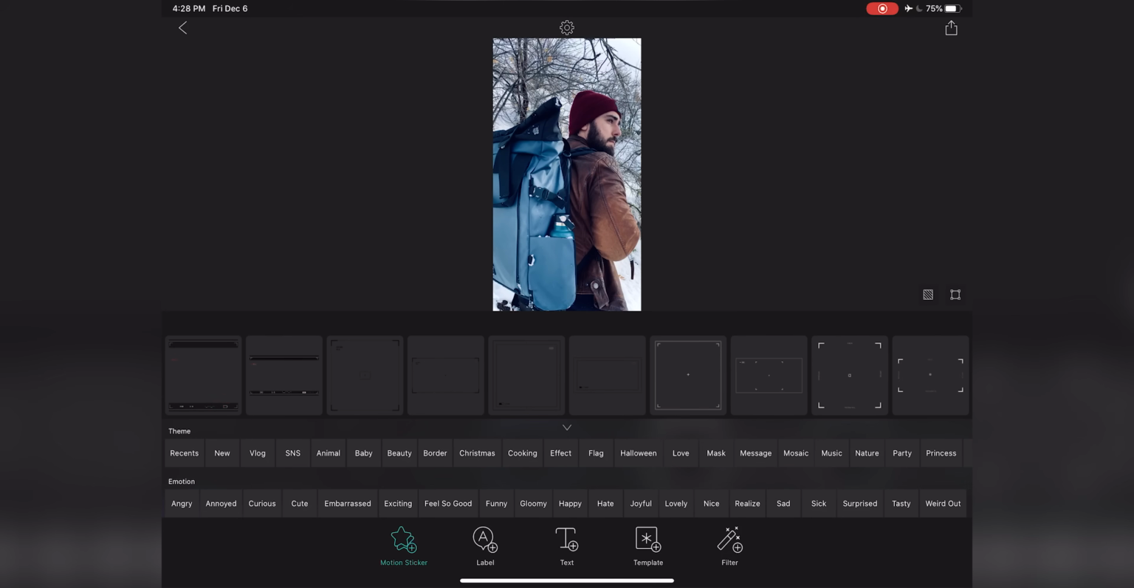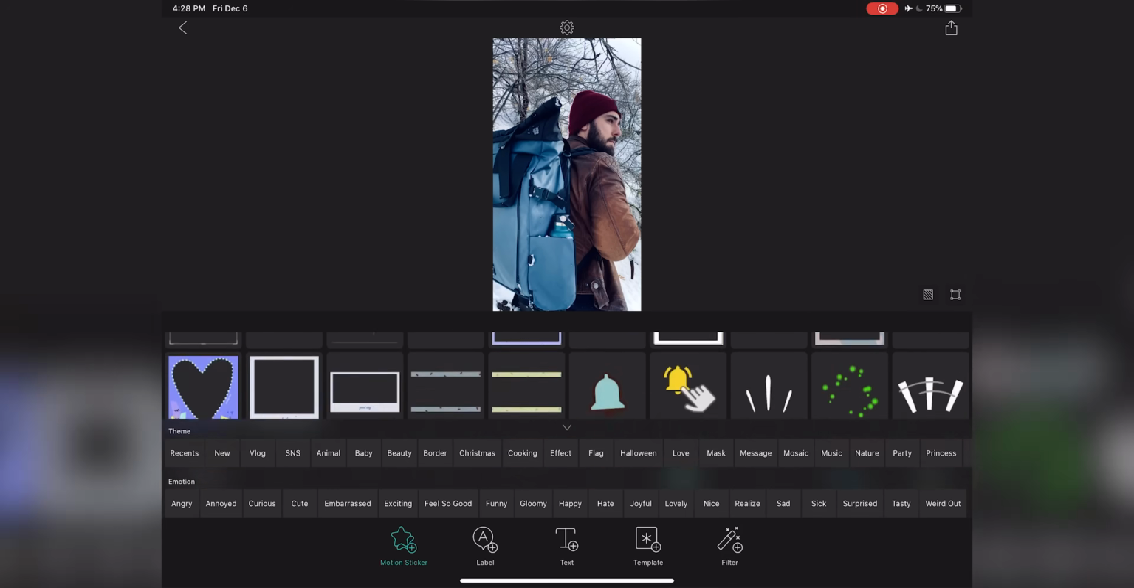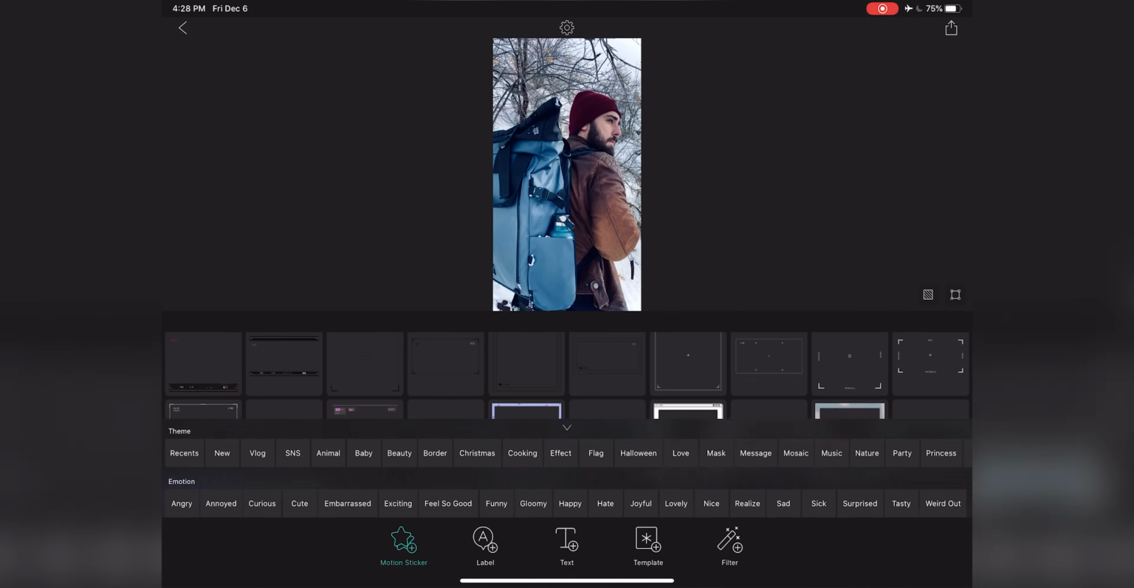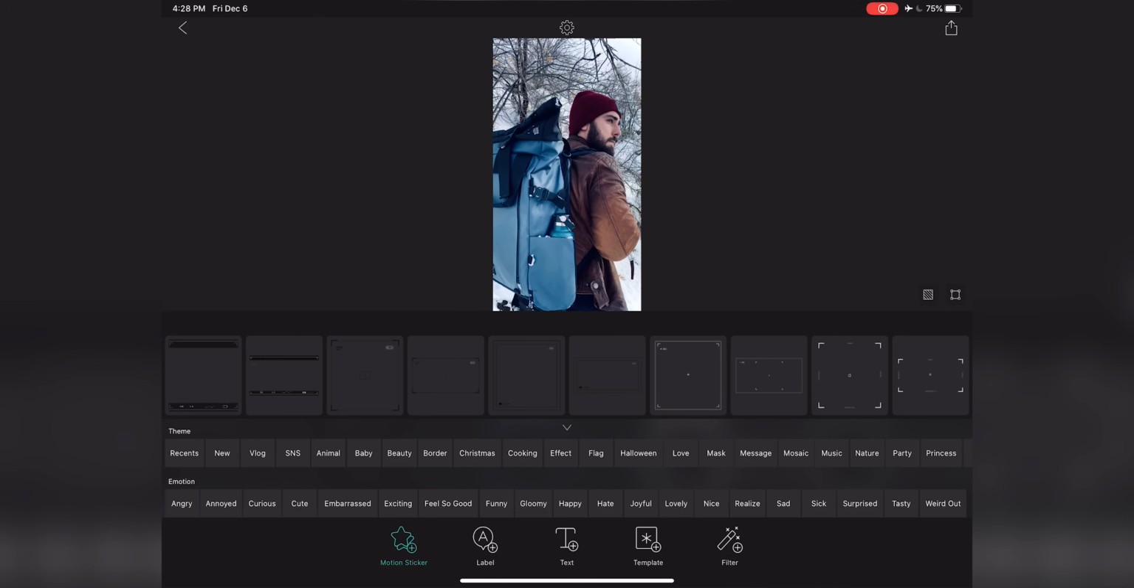Now at first it can seem a little overwhelming. Don't worry, it's pretty self-explanatory once we dive into this. So right here you have your motion stickers. As you can see, you can kind of scrub through them all. It's already selected, but you can get more specific. For instance, I'm in the snow. I kind of want it to be a winter wonderland.